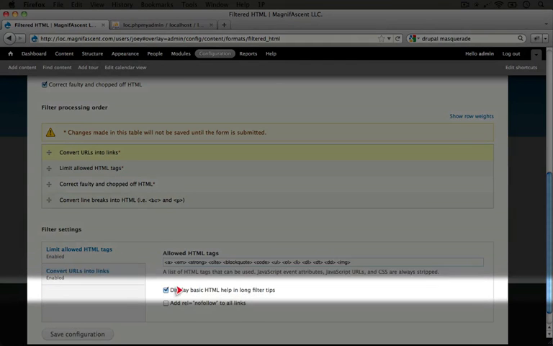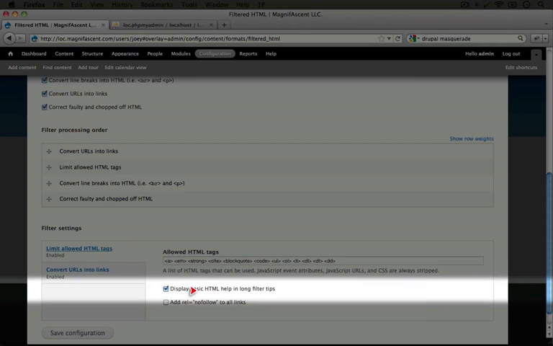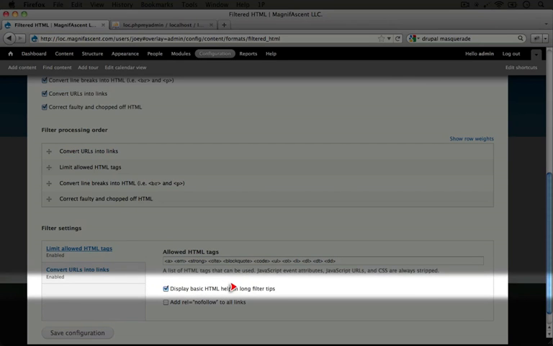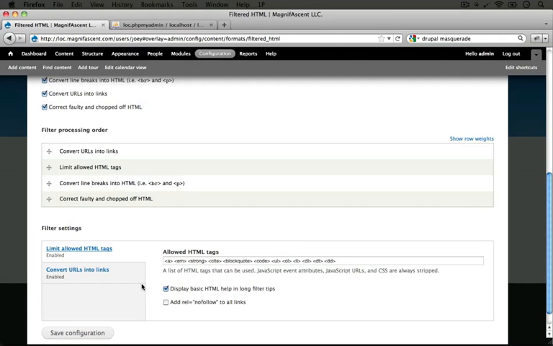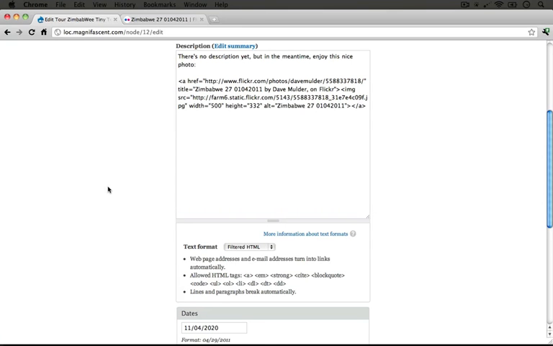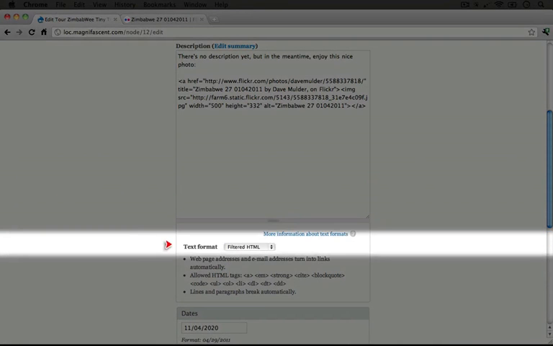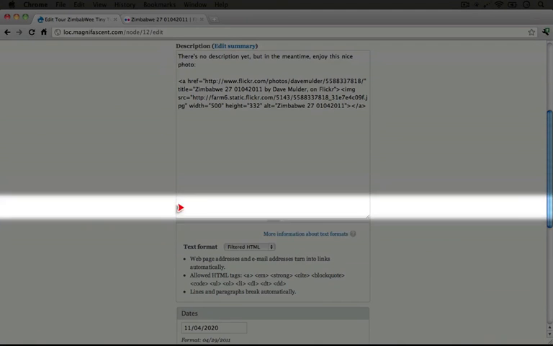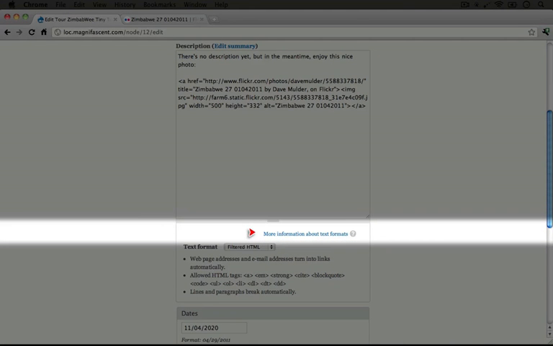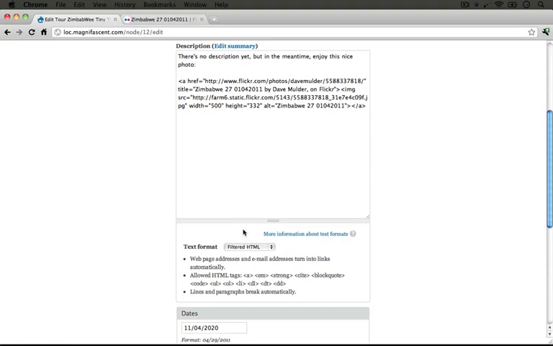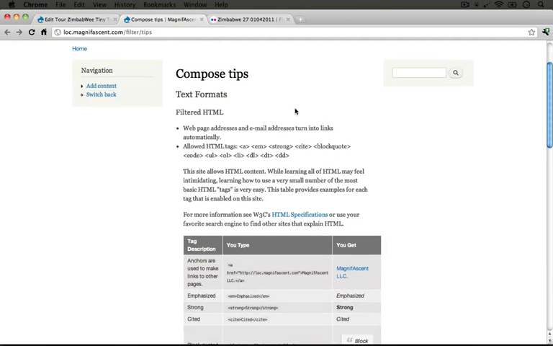Let's look briefly at the other options here. To understand display basic HTML help in long filter tips, we need to jump back to the browser where we're logged in as Joey. I'm going to go over to that browser now. And in this text format section underneath our description field, there's a link that says more information about text formats. If we click this, I'm going to open it up in a new tab.